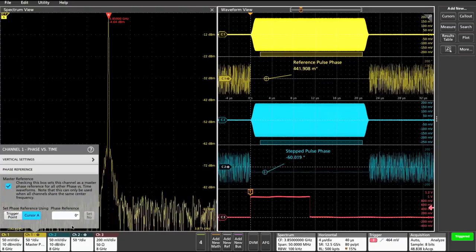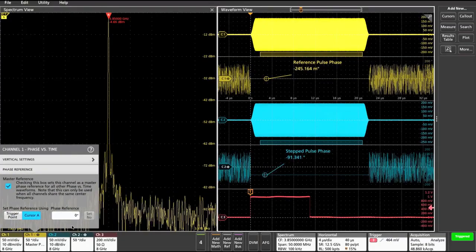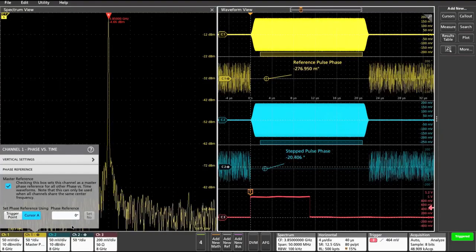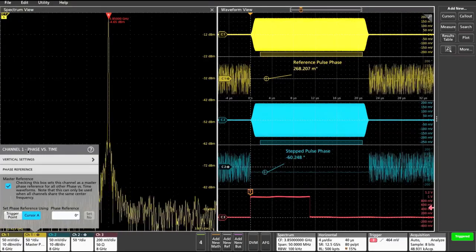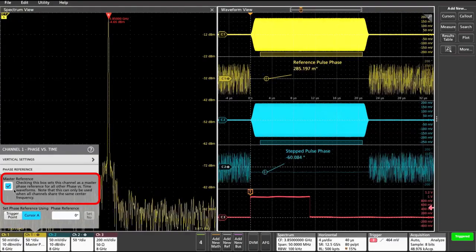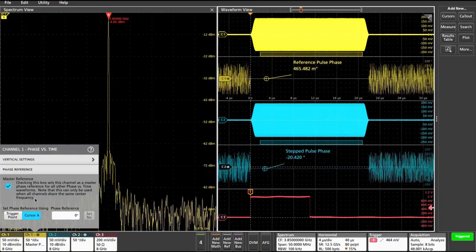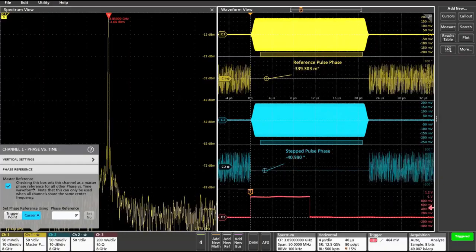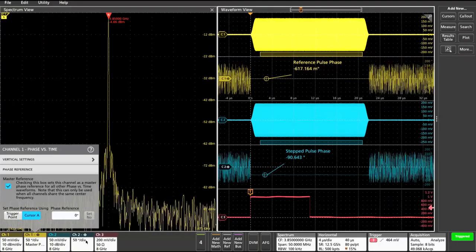Now normally this phase reference needs to be set on every channel. However, since we want to make phase measurements with respect to channel 1, we're choosing to make the channel 1 phase versus time the master reference by checking this box. So now any other spectrum view channel that is turned on, its phase is going to be measured with respect to the channel 1 phase.